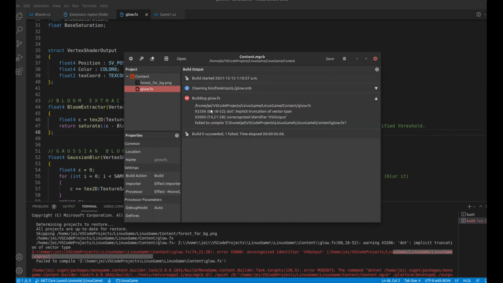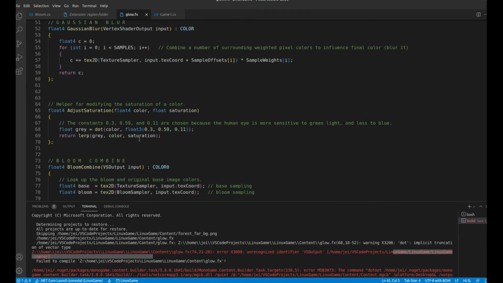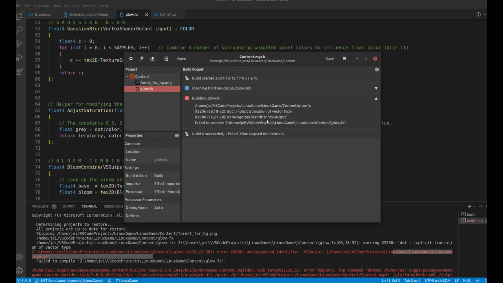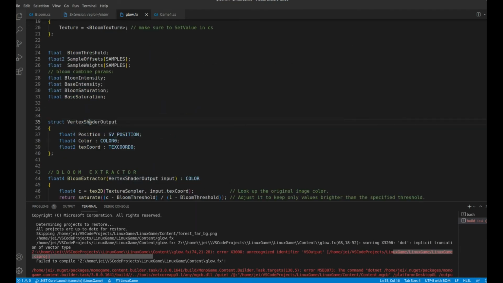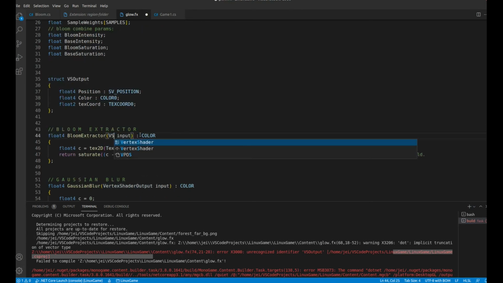Click on the down arrow to see the errors. Implicit truncation of vector type, line 68. Okay, that was probably a warning. Let's check that again. Unrecognized identifier VS output on line 74. I could change this to VS output. It's a little less to look at. Then I'd have to do that all over here.